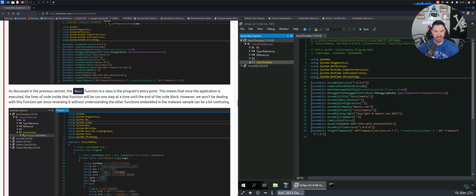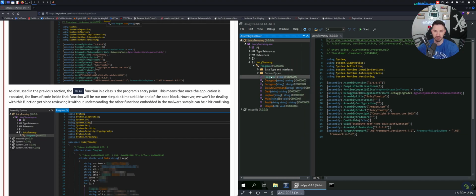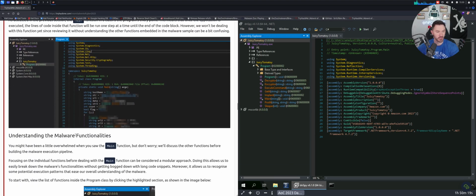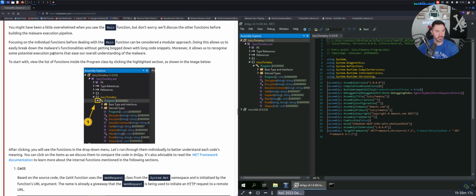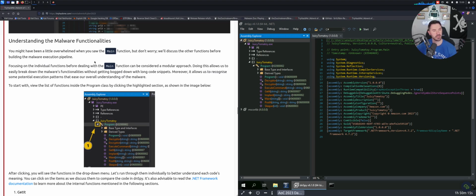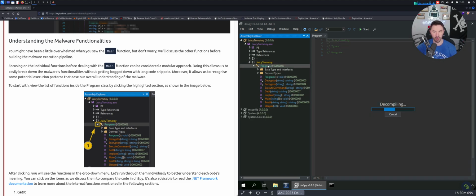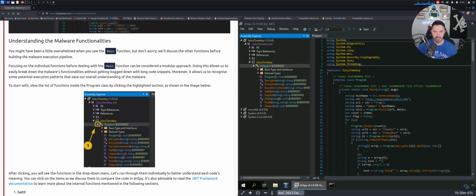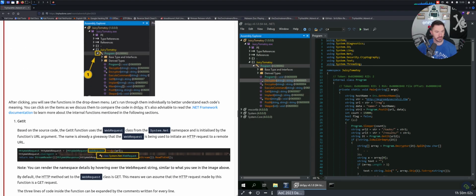And the program is down here. This is the program, what we'll probably mainly tinker with. Man, this brings back memories. All right, so let's go ahead and understand the malware functionalities. The main program is right here, we can see it here. And number one, the malware request.